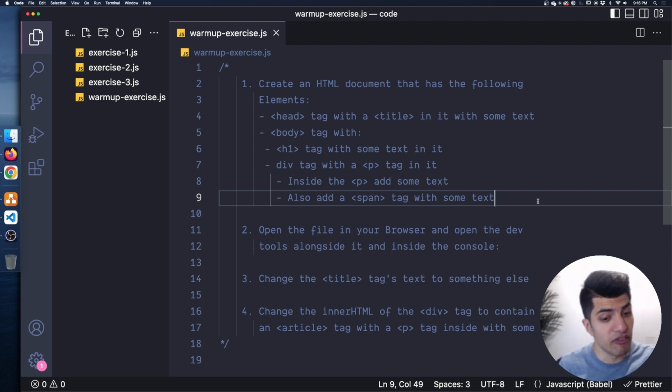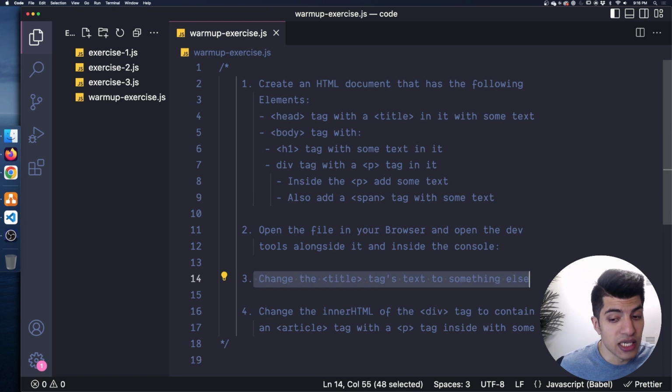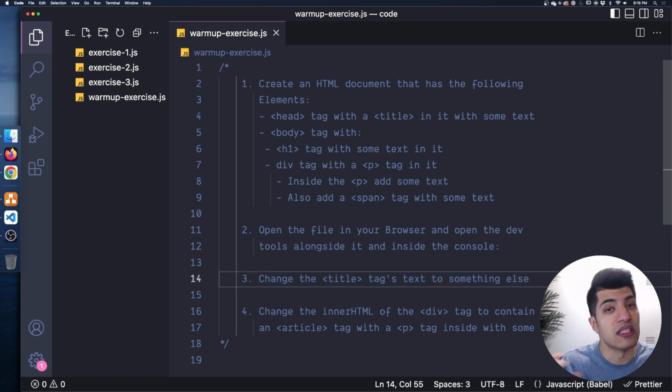Once you've done that and created that HTML file, I'd like you to open up your file in the browser like we've done in previous videos and open up your DevTools alongside that file. Then inside the DevTools, I'd like you to use the methods that we've learned, so specifically innerHTML and textContent, to change different values. In this case, I'd like you to change the text within the title tag to be something else, which will actually change the title at the top of your HTML page in your tab bar. And then once you have that working, change the innerHTML of the div tag to contain an article tag that has a nested p tag inside of it with some text inside. A bit more challenging. So give these a shot and then we'll go through it together.